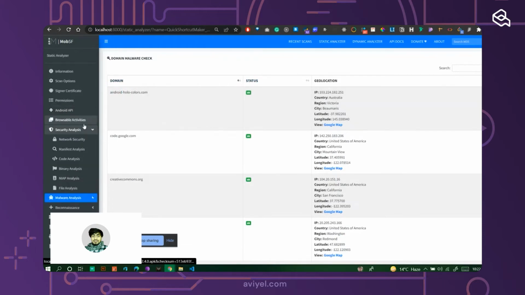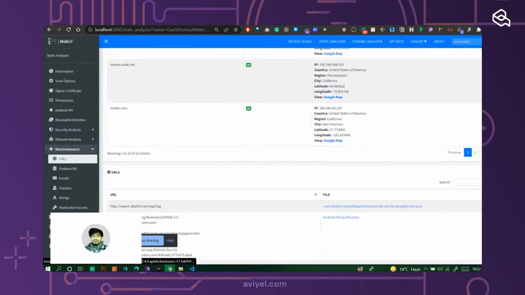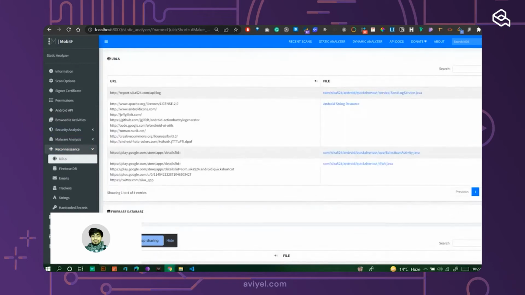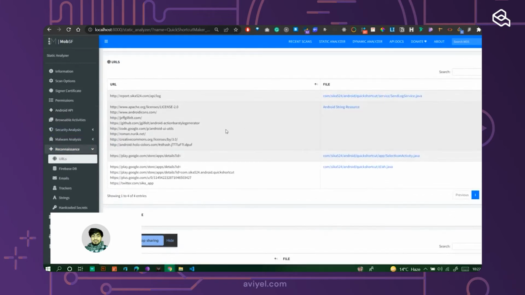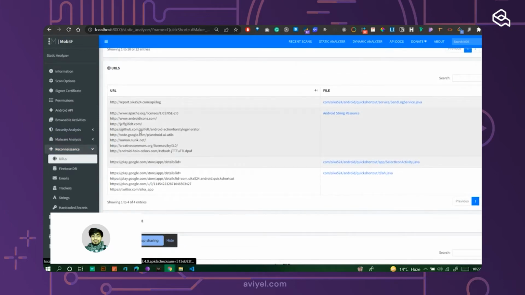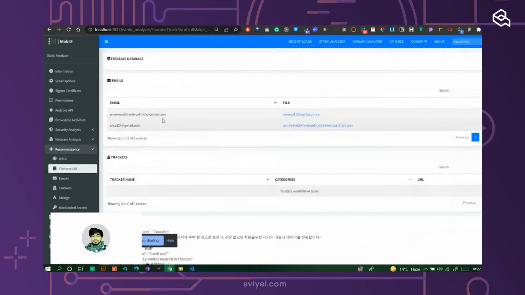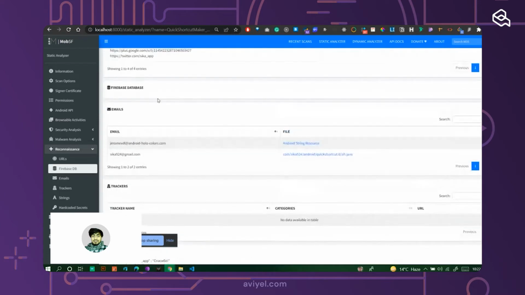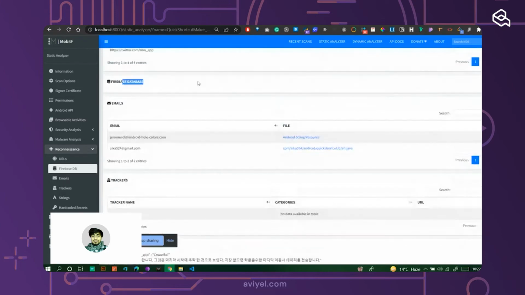And the reconnaissance section. In this section, the URL section will simply list out all the URLs from the different source code files of this particular analyzed application. And in the Firebase DB section, MobSF is capable of extracting all the Firebase database URLs, and it will also perform an additional check to see if the database is exposed to the internet or not. This is the Firebase section. There is none in this application, so it will display nothing.